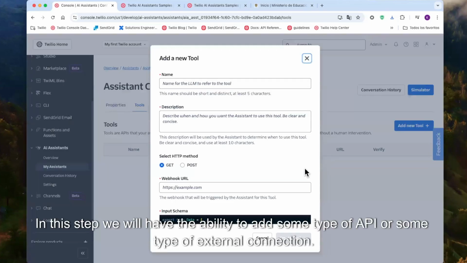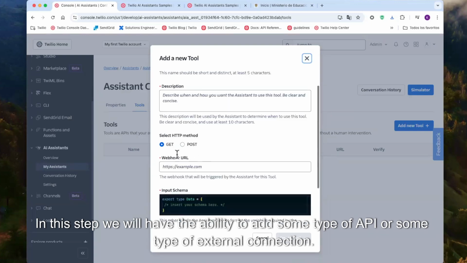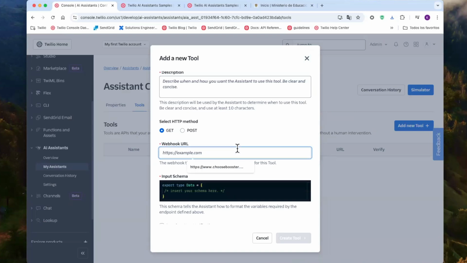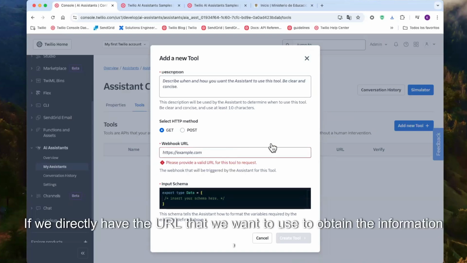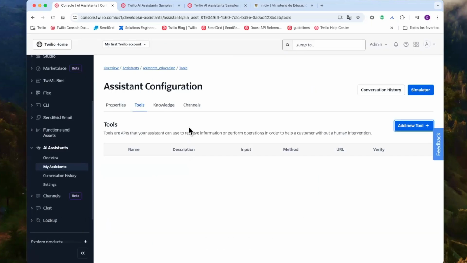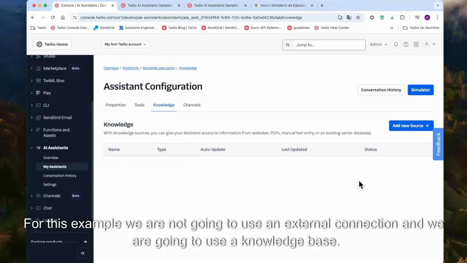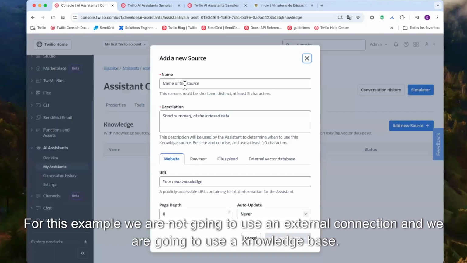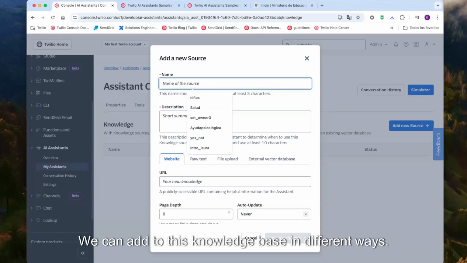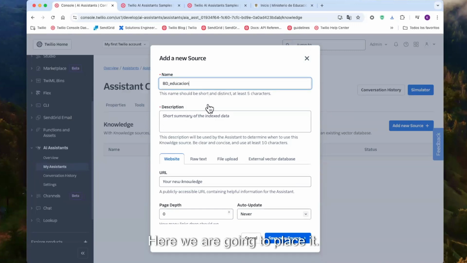In this step, we will have the ability to add some type of API or some type of external connection. If we directly have the URL that we want to use to obtain the information, we can add it. For this example, we are not going to use an external connection, and we are going to use a knowledge base. We can add to this knowledge base in different ways. Here we are going to place it.